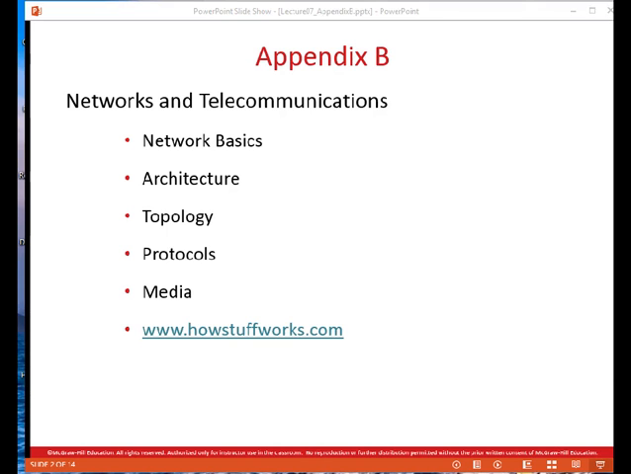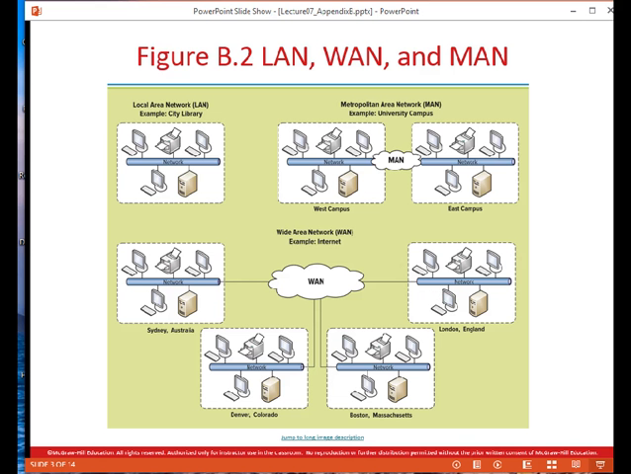A telecommunication system enables the transmission of data over public or private networks. A network is a communication system that is created by linking two or more devices and establishing a standard protocol or methodology in which they can communicate. The three types of networks include local area network, metropolitan area network, and wide area network. And here we see an example graphically of all three types.